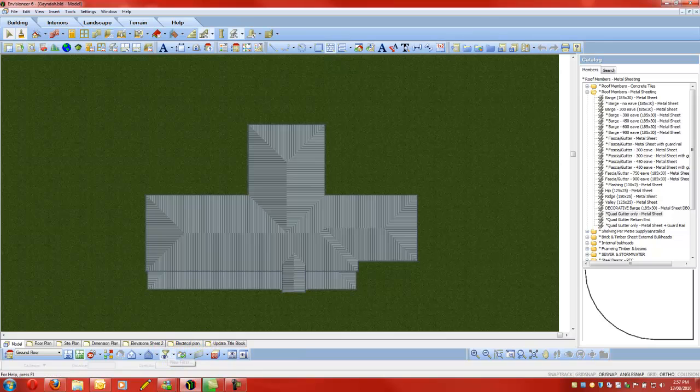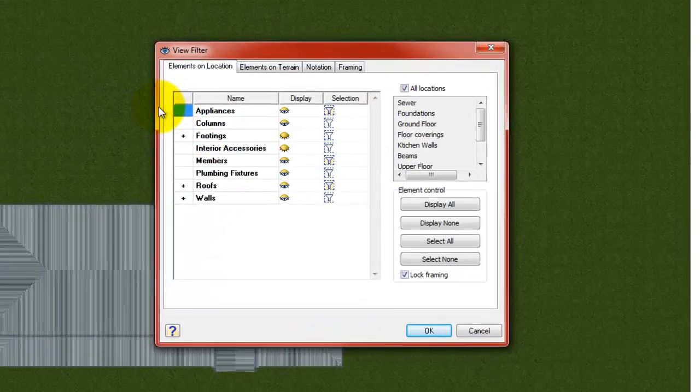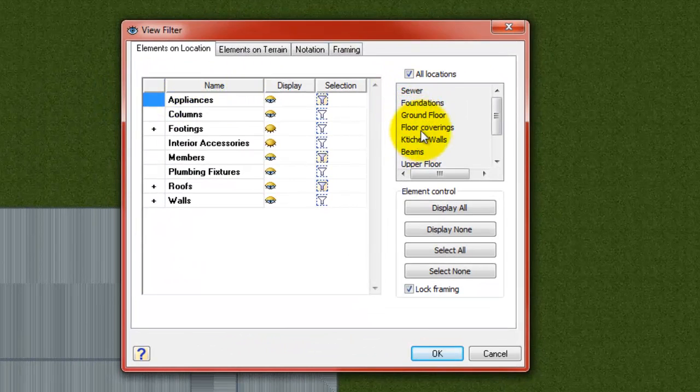And what we do, when we're going to do our members, we've got to make sure we go into our eye, which is our view filter. Easiest way is just to turn everything off, so display none. Then we only want to display our roof and our, actually we turn everything off again. Select up here on our view filter.